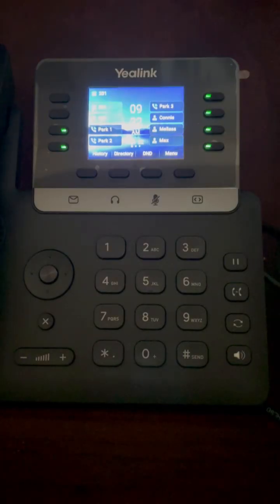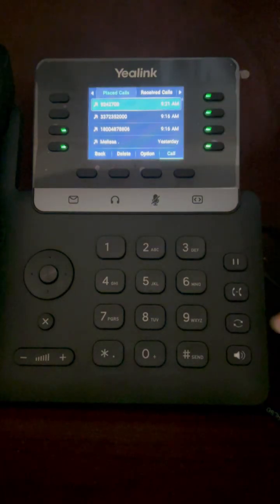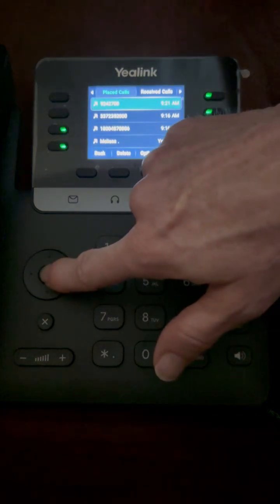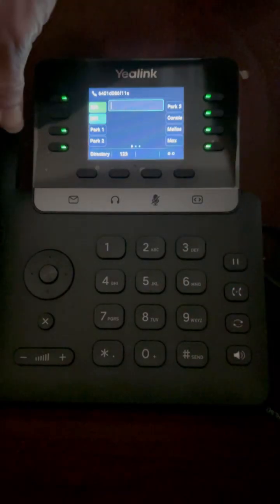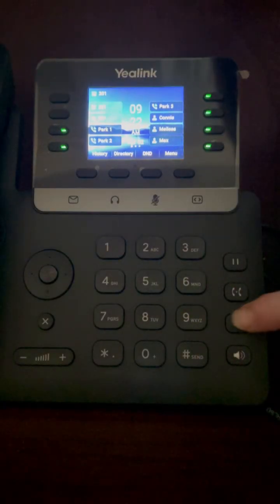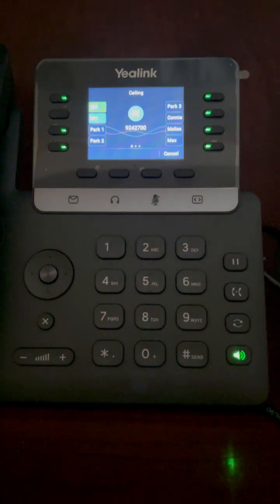To call out using the enhanced redial button, if you tap it, you can see all of the recent calls, and then you can select OK to dial one of those. Or if you tap it twice, it's going to call the most recently dialed call.